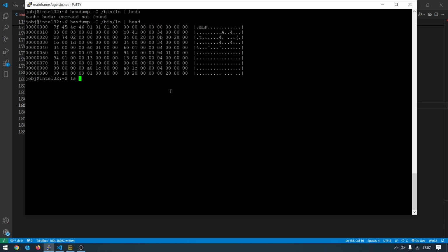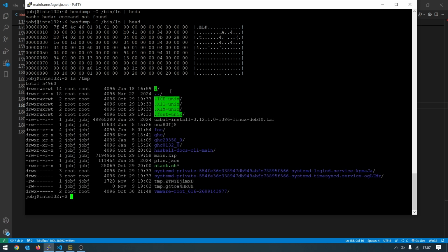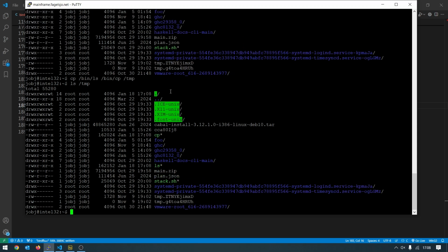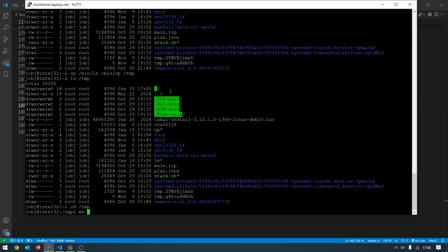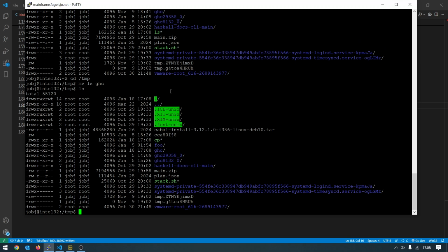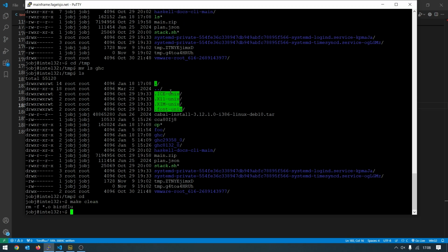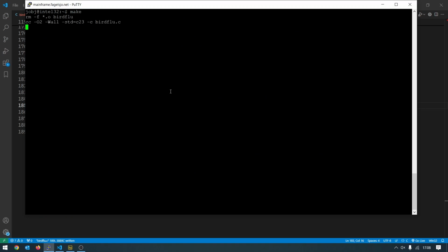So if we look inside of our TMP directory, do we have any elves there? No. Let's copy a couple of elves there. So we can take the ls and why not the copy command itself. And we copy it to the temp directory. And now we have those two there. And let's move the ls into the GHC folder so we see that it works recursively as well. I think this should compile. Yes.